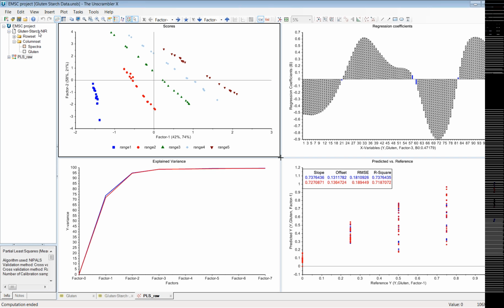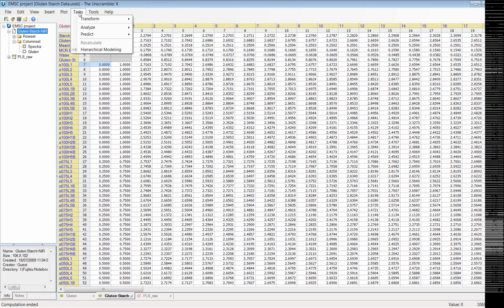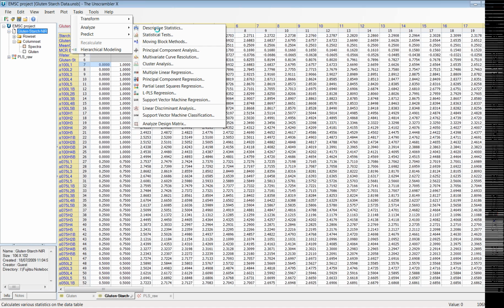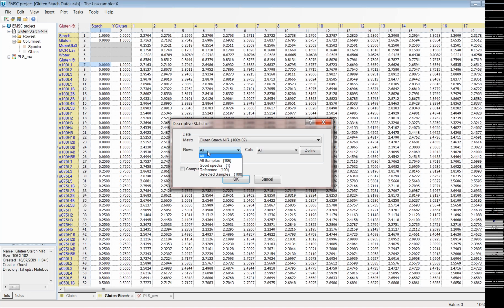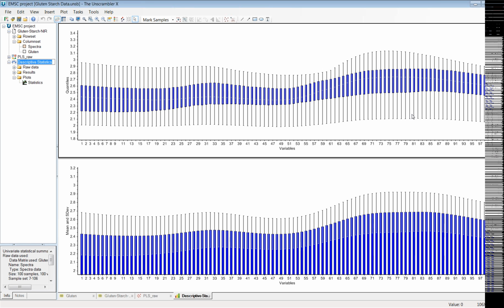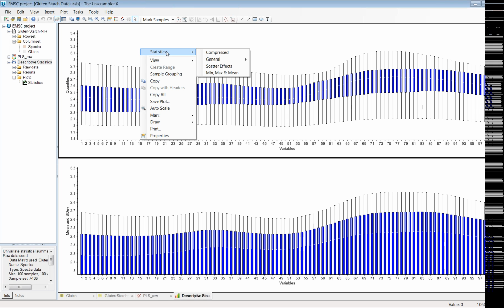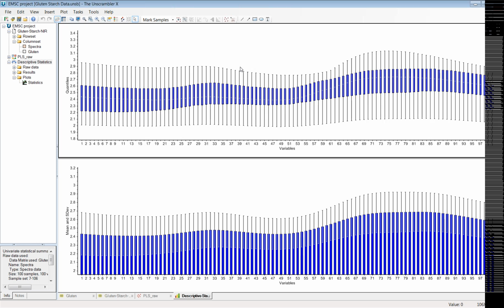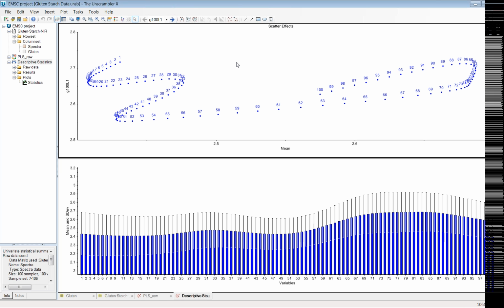So that we can use as few factors as possible. So what I'm going to do now is under Tasks, Analyze, Descriptive Statistics. I'm going to look at my reference data and the spectra. And these are those quartile plots, quantile plots that I was discussing earlier. What we do here is we right-click under Statistics, and there's Scatter Effects. And what this is showing is each data point of one spectrum plotted versus the mean of all the samples at that same data point.